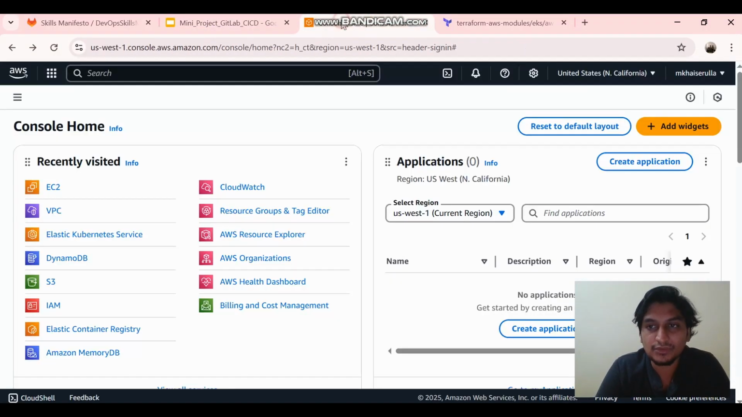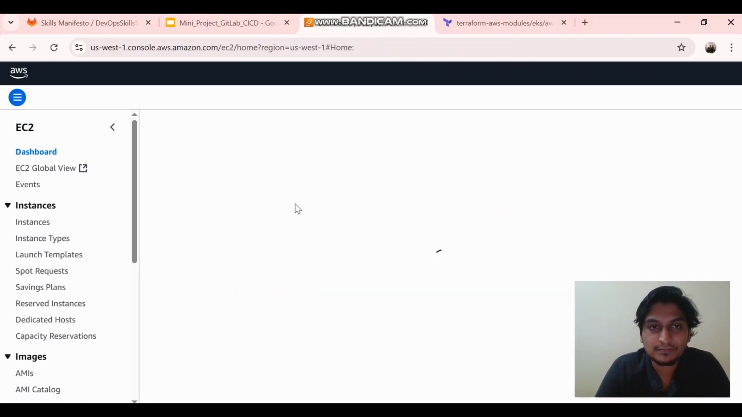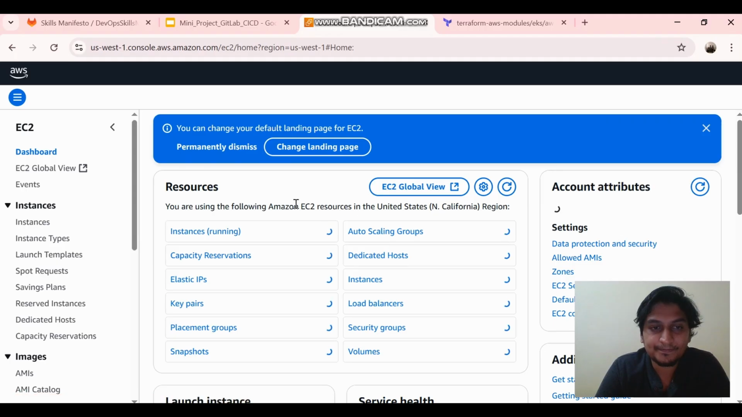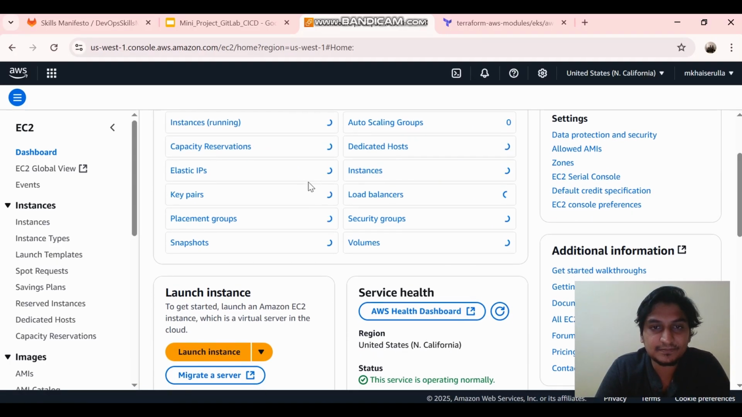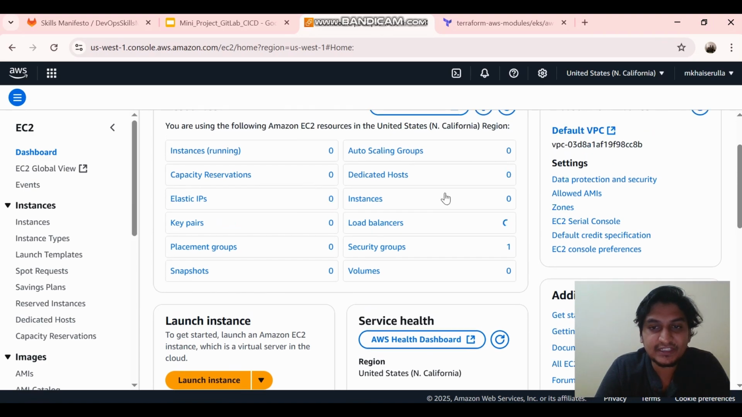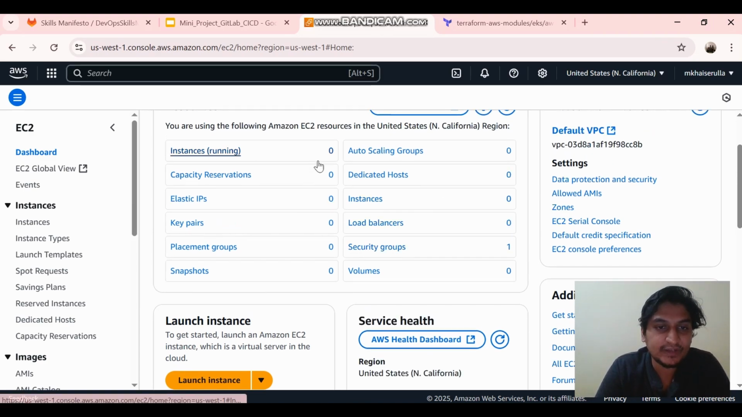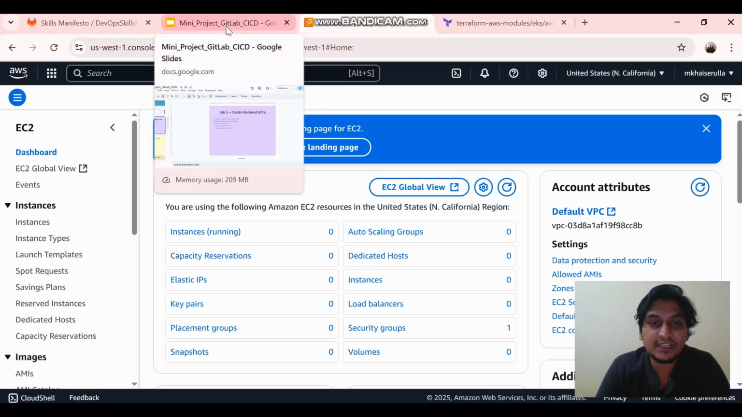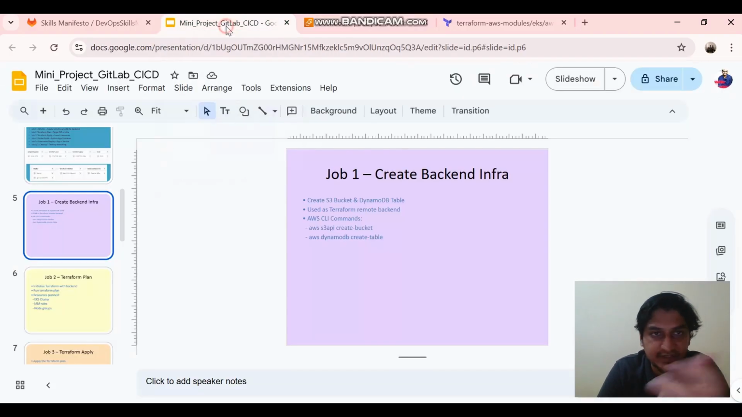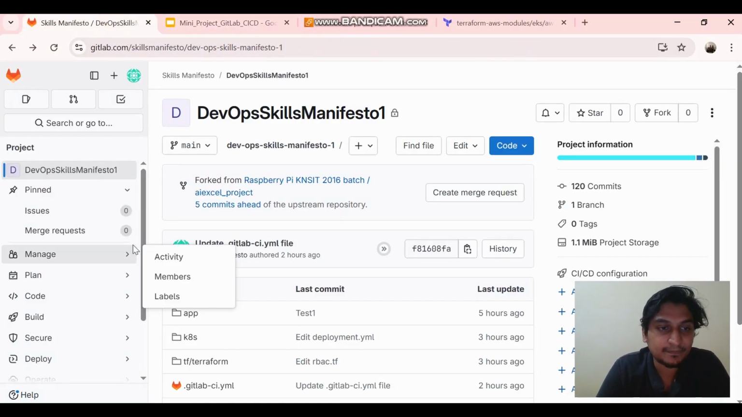This is my AWS console. As you can see, if I go to EC2, we'll wait for a few seconds. As you can see, there is one default security group. There are no instances, and there is nothing here actually. But after we launch the infra, then you will see that our infra is launched and clusters are created. Okay, so let me go to the GitLab pipeline first.